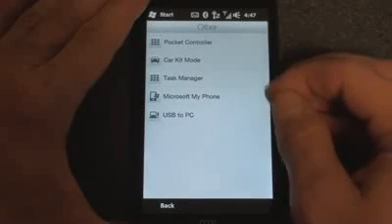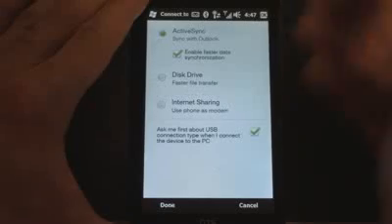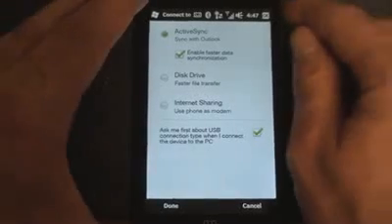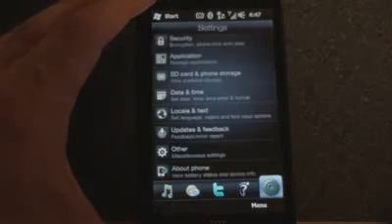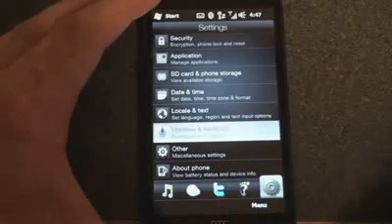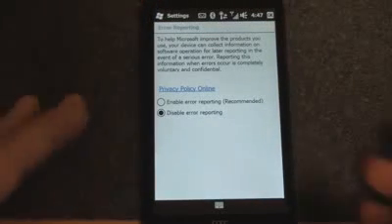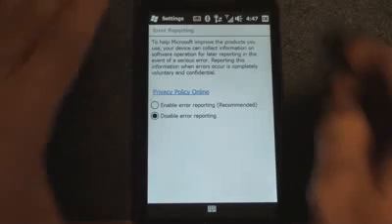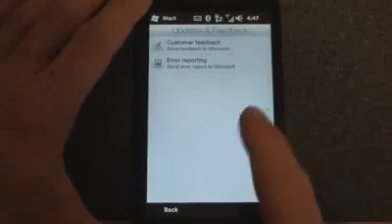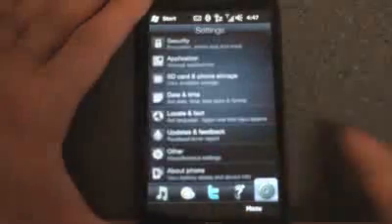And we can change the settings for Microsoft My Phone, for USB to PC, what happens when you plug it into your computer, and so on and so forth. And let's go back to update and feedback. I like to keep error report turned off, just to save a little bit of resources. And we also have customer feedback, send feedback to Microsoft.